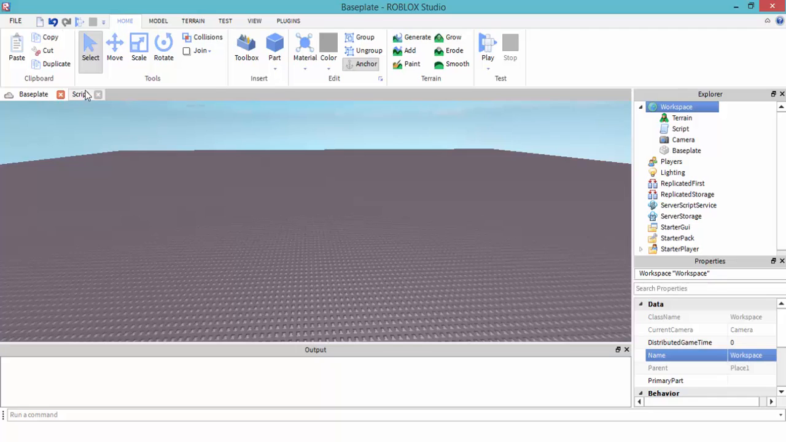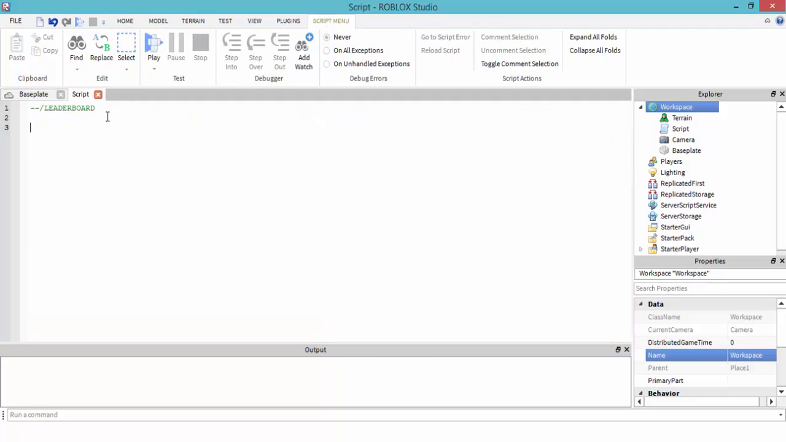All right, so what we need to do is insert a model into a player. That model would be called leader stats, and in that model we need to insert a value. Now I'm gonna show you how to do that. I know you, whoever's watching, you're not understanding what I'm saying, but you will after this video. You'll see what I mean.